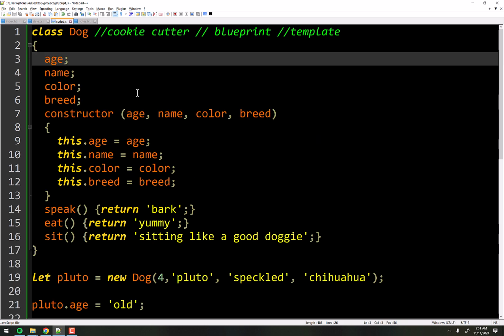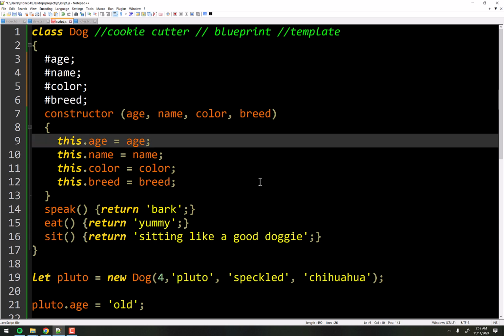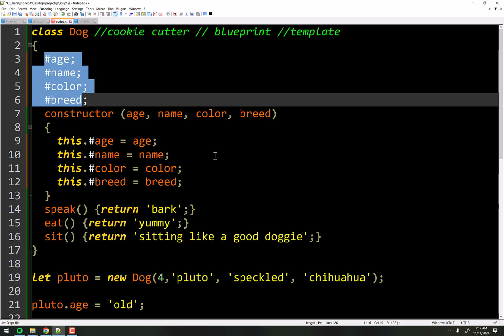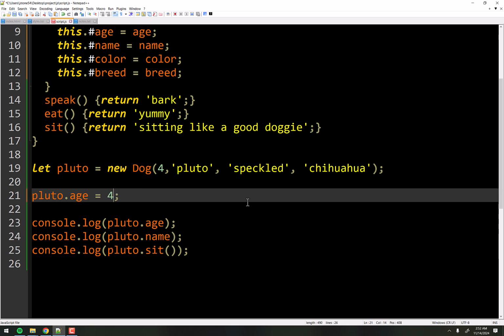In most programming languages, you would just put the private keyword here and be done. But no, JavaScript has to be different, right? So what we do here is you put an octothorpe in front of it, which is really weird. And then you have to put the same thing down here. And now these are private. And now line 21, even if it was a valid number, will not work.